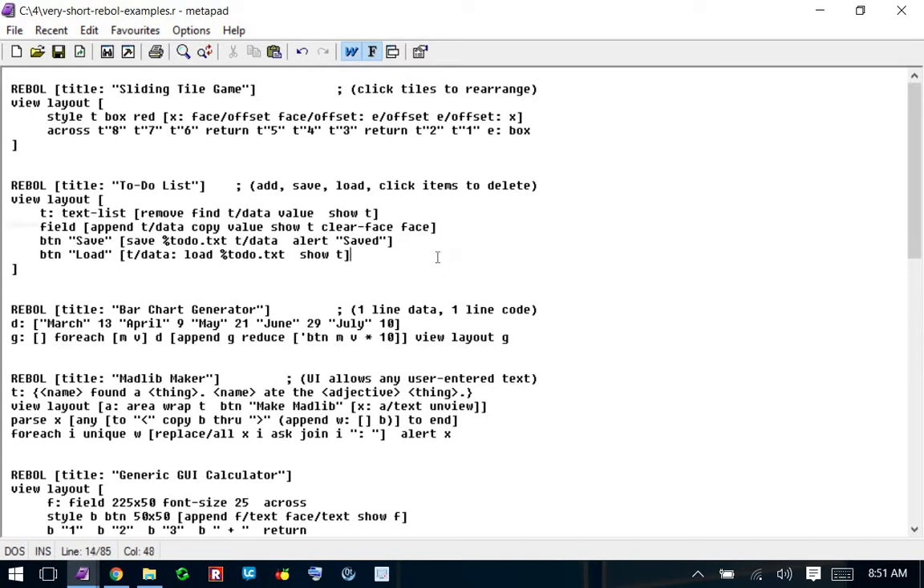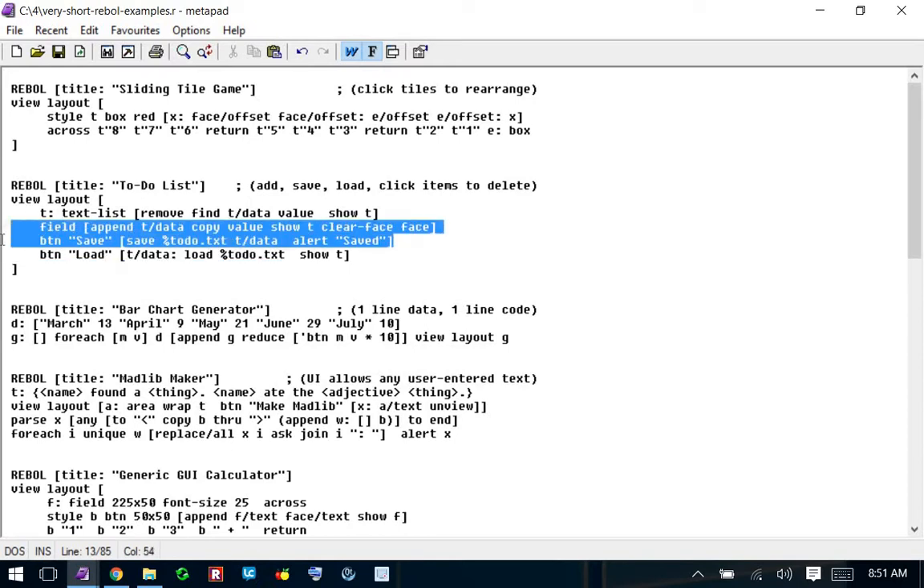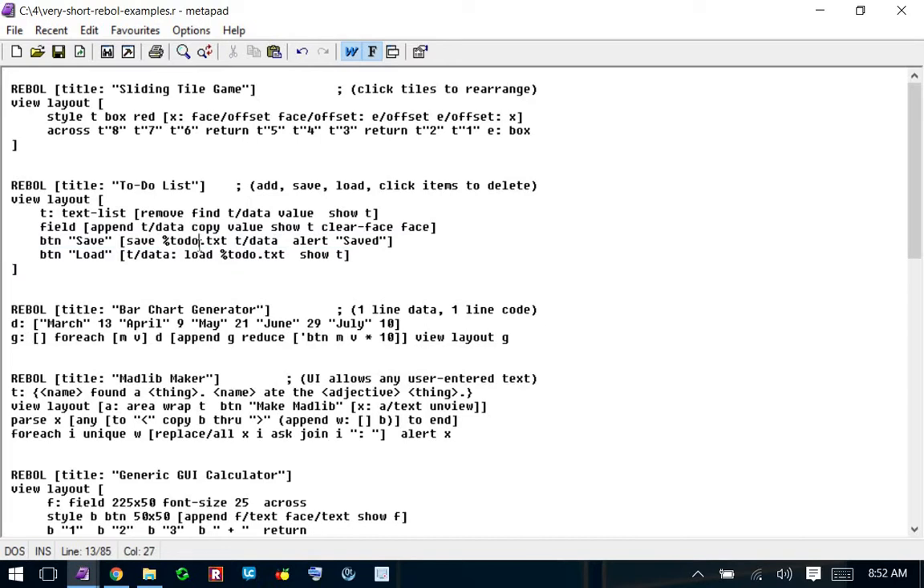And we have a button that has the word save on it, and whenever that's clicked, we're saving to this to-do.text, whatever is in the to-do list, and alerting the user with a little message saying that it's saved.